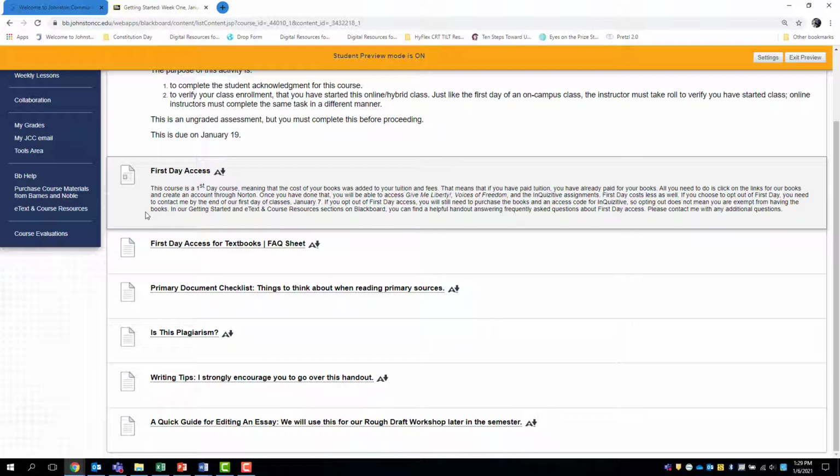But yeah, so you need to make sure that you click on the book link and set up your account. But you don't need a code, which is great. The students who took class last semester with these books needed a code, and it was kind of a pain. And so this is a way easier way to go about this.